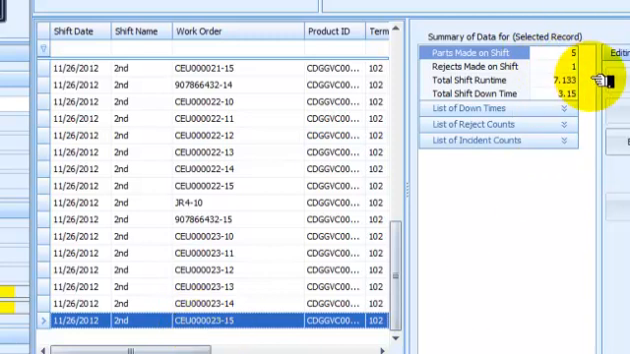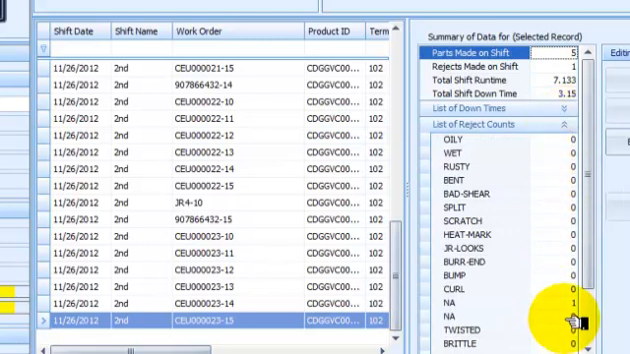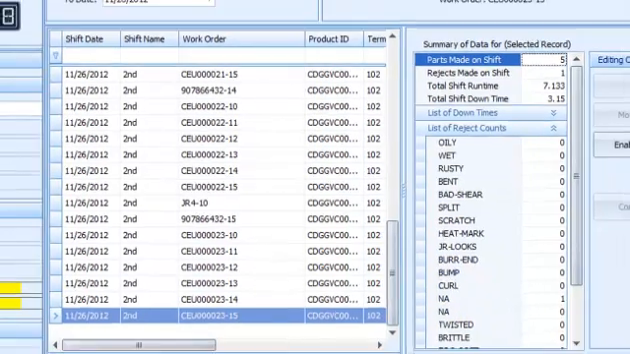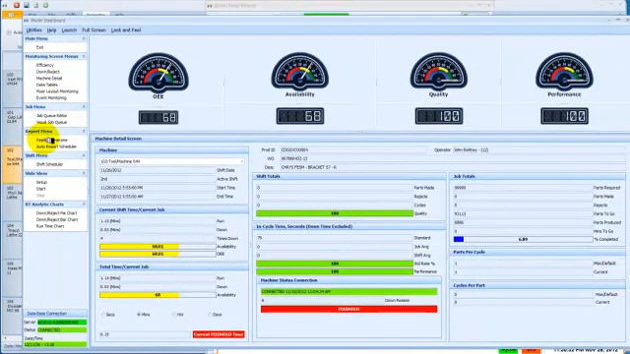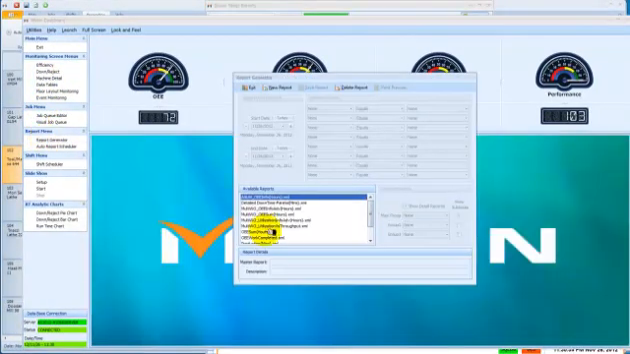We can see we had 5 parts made, 1 reject. Go to the list of down reject reasons, we see not applicable, which was one of the particular ones that was there. So yes, we've captured that information and it's in the history records within Merlin. Of course, this information we will then use to populate back into Dynamics AX, which we'll show you very shortly.